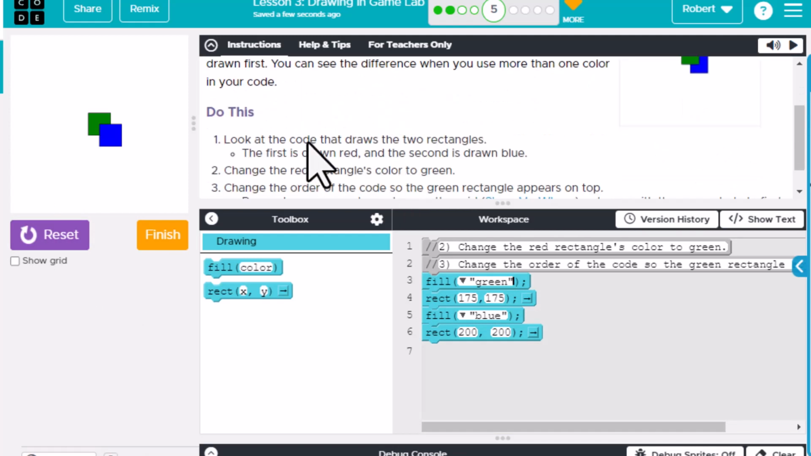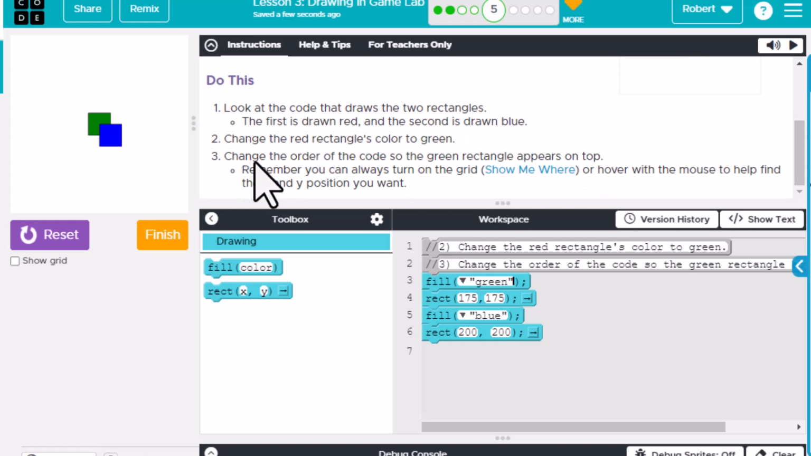And just to make sure, it says look at the code that draws the two rectangles. The first is drawn red, the second is drawn blue. Change the red rectangle's color to green, which we just did right here. And then change the order of the code so the green rectangle appears on top. Remember, you can always turn on the grid and hover with the mouse to help find the X and Y location. Okay, now we could do this two different ways.